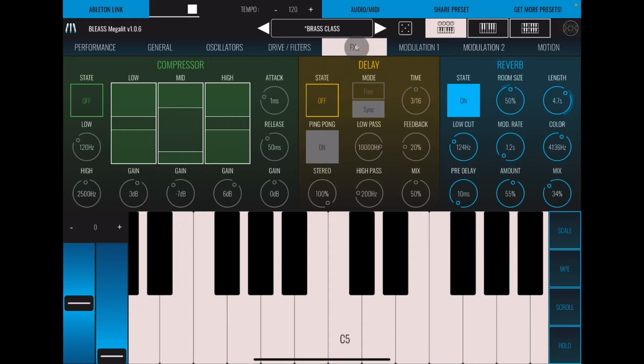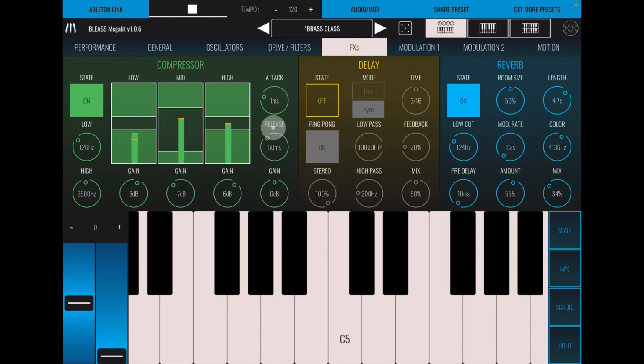Then we have effects. So we have a multi-band compressor, which will do upwards or downwards compression. It's off at the moment, but all the general controls of compressor, and independent gain for each of the compressor channels.